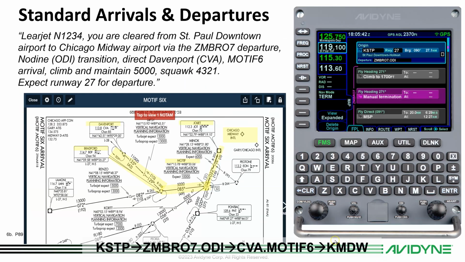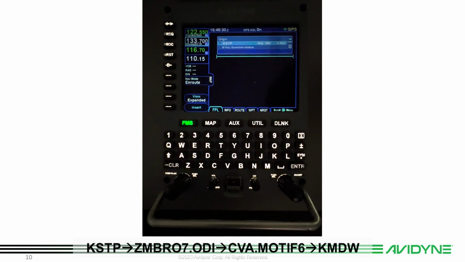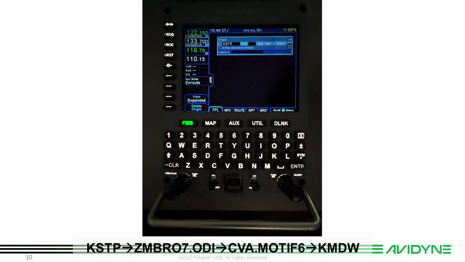So now we want to load this entire flight plan. So let's step through the process here. Okay, we bring up the Atlas. We are sitting on the ground at St. Paul Downtown. Highlight the waypoint.